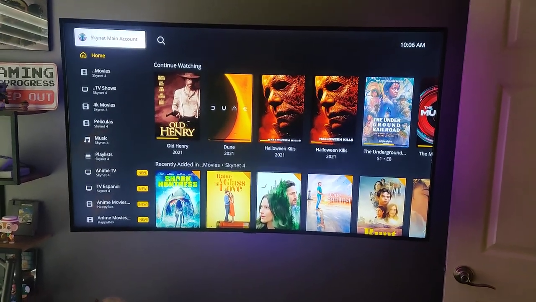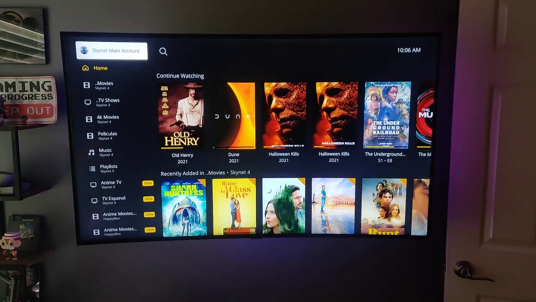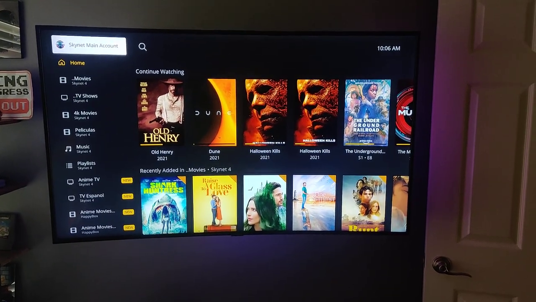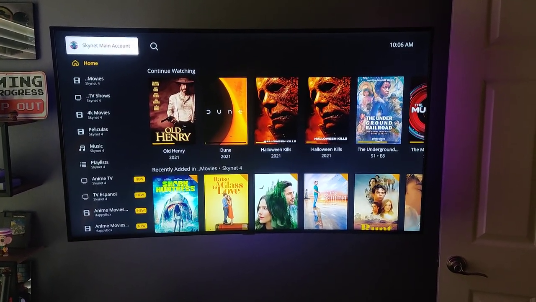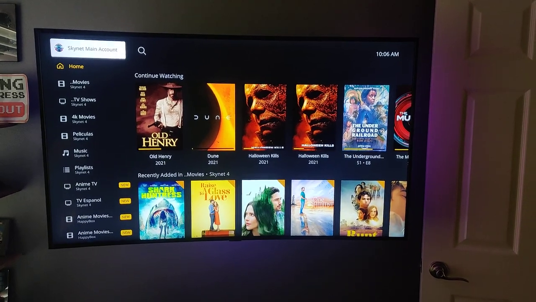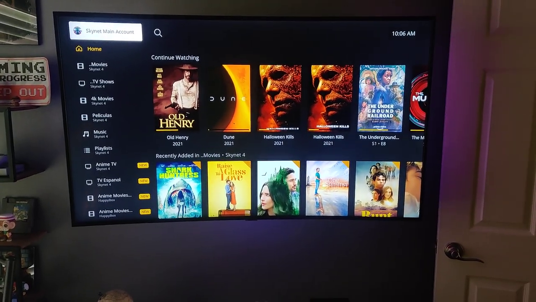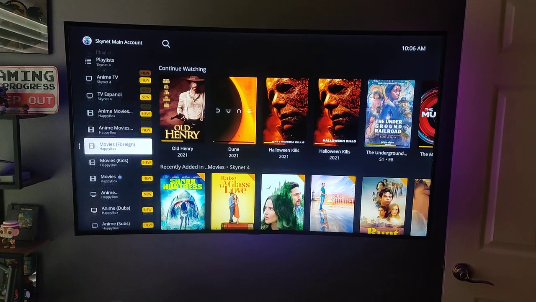All right, here's my quick fix for buffering. All I can tell you is there's three things that always cause this problem. The first one is the remote streaming. It's not set to original.